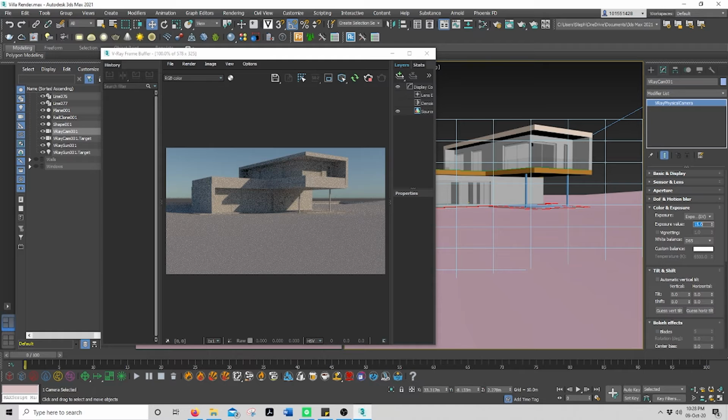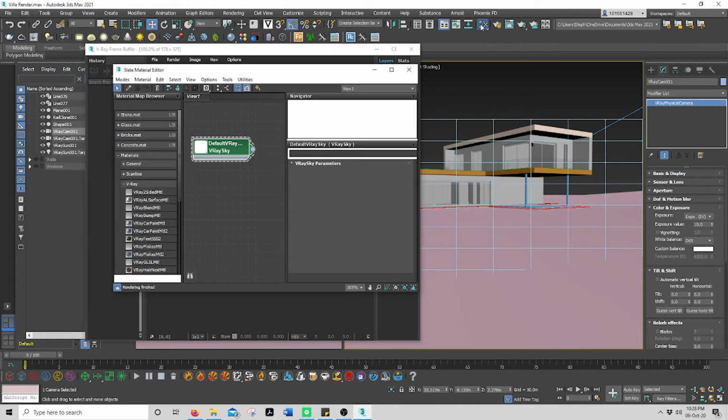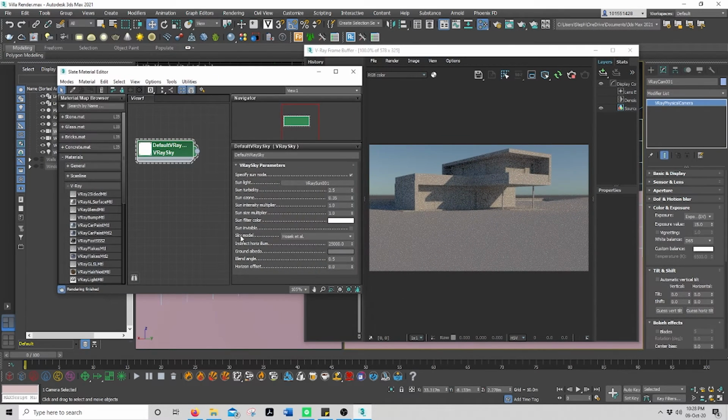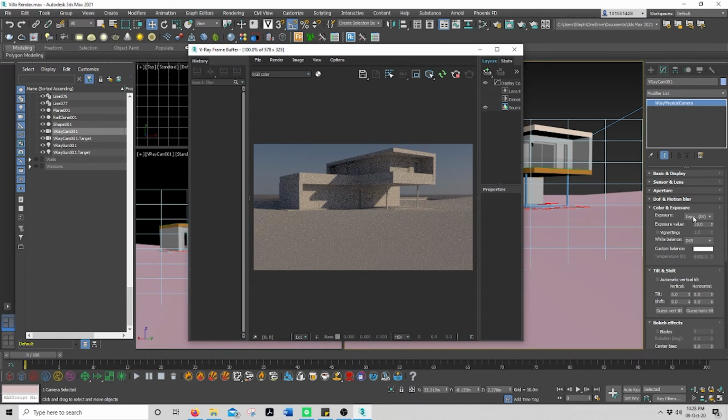Okay, 3D Max has recently made a new sky model which is named Improved, and this is a new sky which looks more realistic than the previous one. So we want to go back to the Material Editor. You can do this by heading over to the sky model and clicking Improved. As you can see, the sky is much more realistic. I'm thinking I want to change this to 14 actually. Okay.